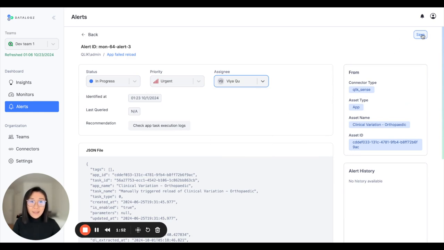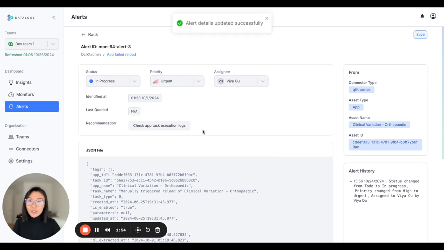Once you hit the save button, the alert status, priority, and assignee are changed, and this change is recorded in real time in alert history. Okay, hope you find this video helpful.